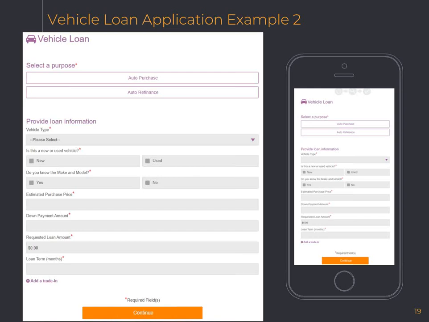Which of these two loan applications are you more likely to complete? One looks a lot friendlier, a lot easier. Just the fact that I'm not presented with all of the fields and I have that continue makes it a little bit easier. Now, again, my recommendation would be to have the contact information at the beginning. So if somebody were to abandon that application, I'd at least have the contact information. But still, this design is much friendlier to me. It's much more appealing for me to complete this application than the previous one.